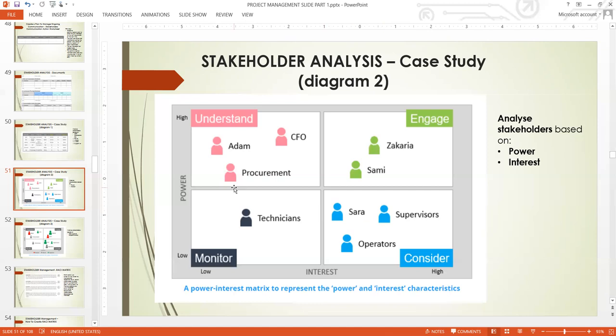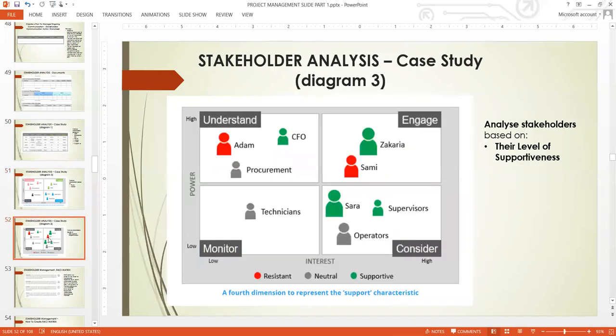So this is it. That is the power and interest. You've plotted all these stakeholders based on their power and interest. So now it's time for you to get their support. And this is the major thing you are going to be looking at as a project manager. You need support. You need the stakeholders to support you.